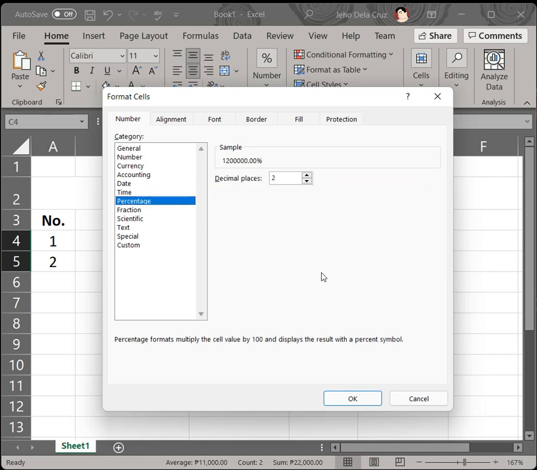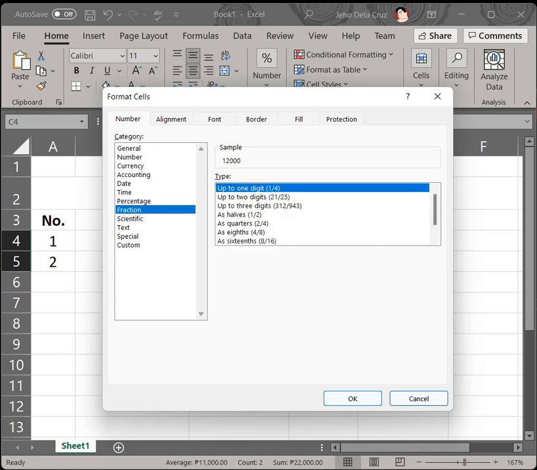Okay, for percentage, this displays the cell as a percentage with decimal places, with the percentage symbol at the end of the digit. For fraction, this displays the cell as a fraction, like 1/4, 1/2, and as you can see in the type, 4/8, 2/4, and so on.